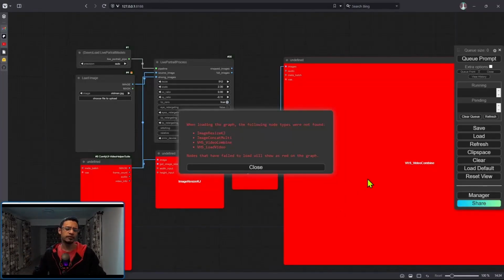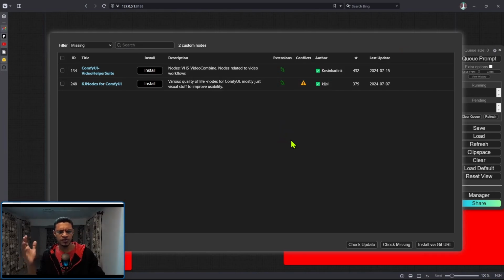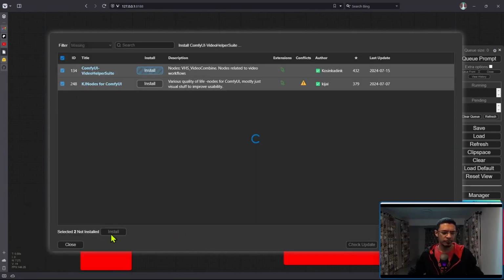Now, if any of you get this error message saying that there are a couple of nodes missing, click on close and then click on the manager, then click on install missing custom nodes. Here it will list out all the custom nodes that are missing. Simply check the top checkbox there, make sure that it is checked. At the bottom here there will be an install button. Click on it and you will see like a circle progress bar. Just wait for it to complete.